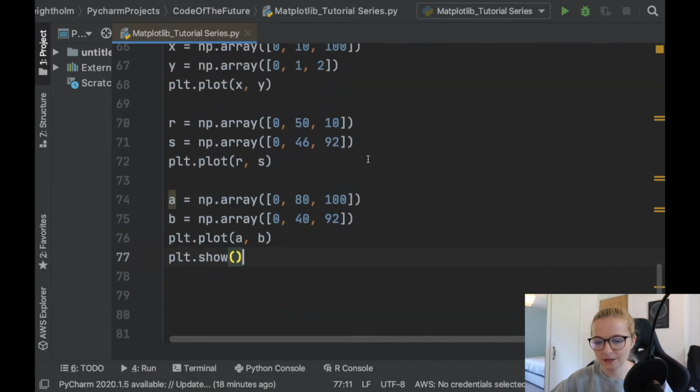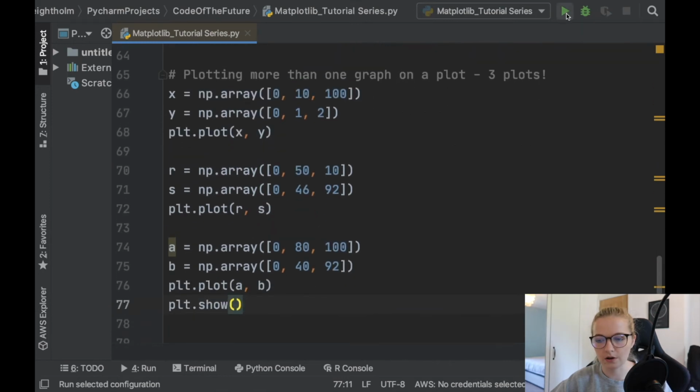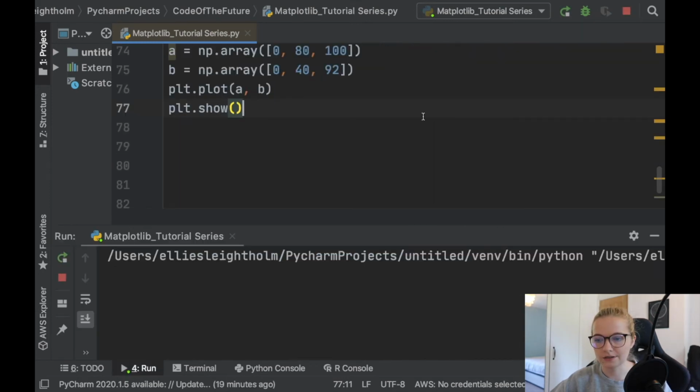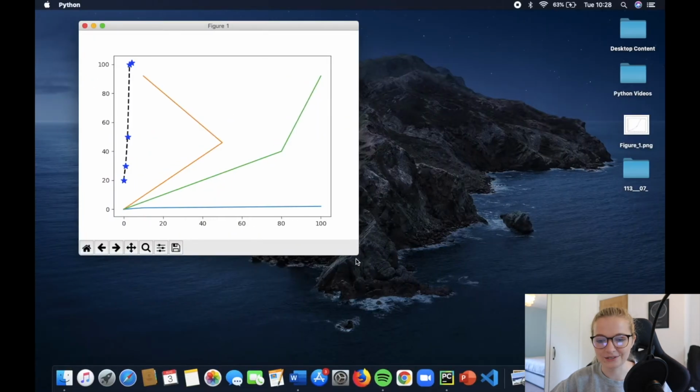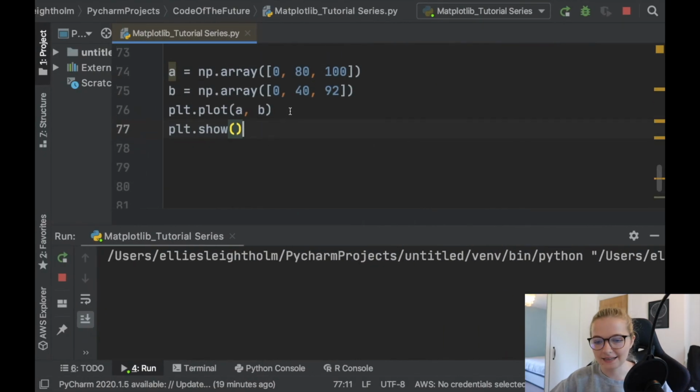Okay, awesome. So we're picking up where we last left off. In the previous video we looked at plotting more than one graph on a plot, and when we ran it, it produced this wonderful plot that is going to be shown. Here we go. This very, very crazy plot. So in the previous video I showed you how you can do that.